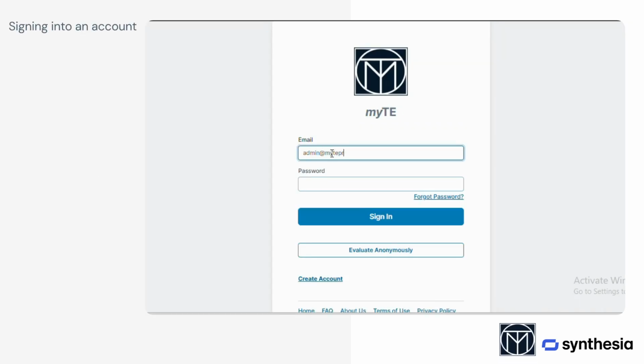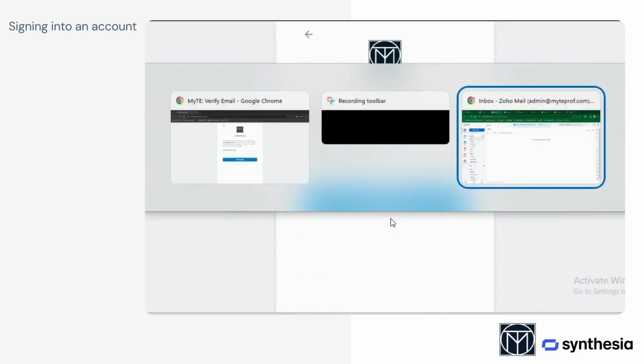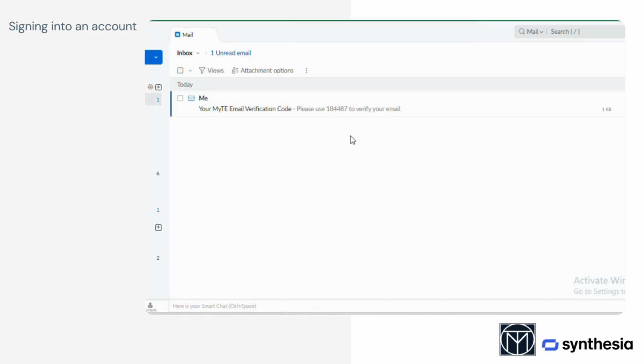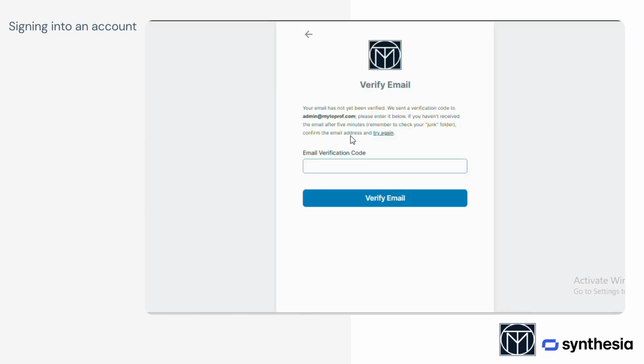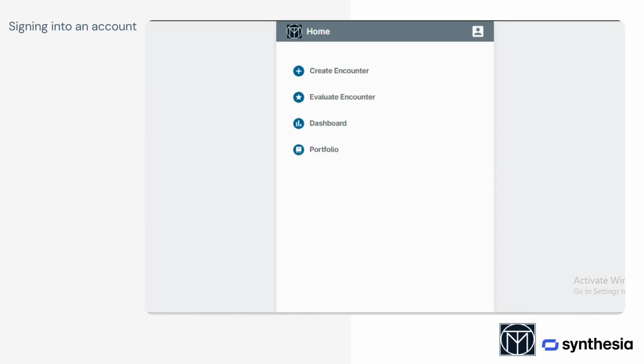To sign into the account, type in the email you registered the account with along with the password you selected. For security reasons, we will send you a verification code to your email. Type in the code you received to complete the verification process. If you did not receive the code, select Try Again to have the code resent.